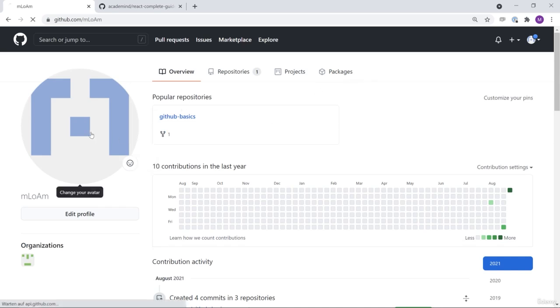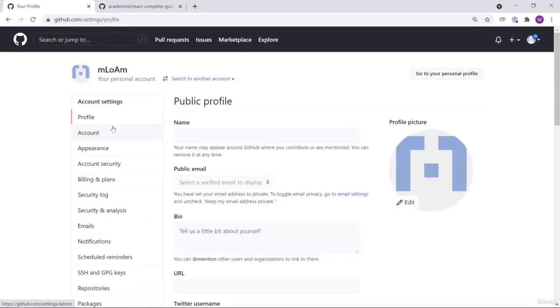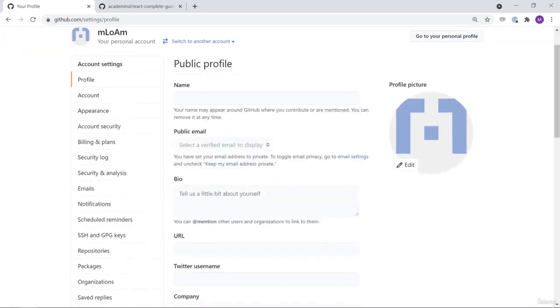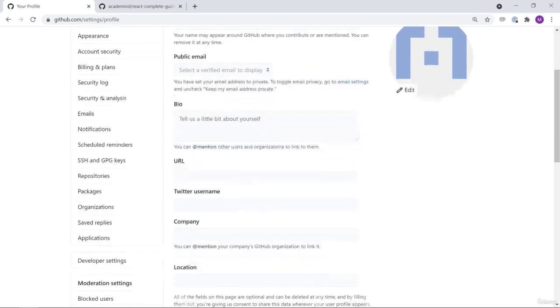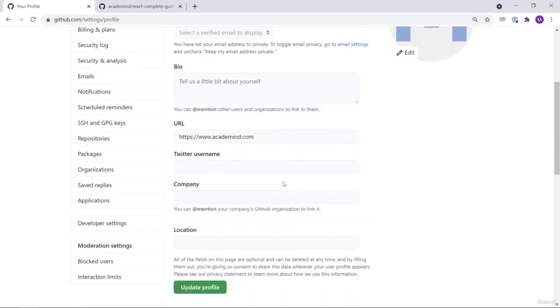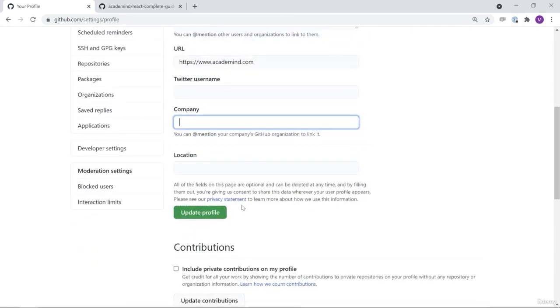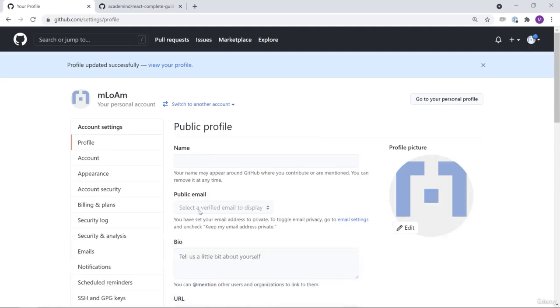Here you can, for example, change your avatar, your image basically, that you might want people to see here. You can add some biography down there, and you can also add the URL to your website. In our case, this would be academind.com. There we could add our Twitter account and then the company name and so on. So you could update your profile with these basic things. This would of course be a first nice step.